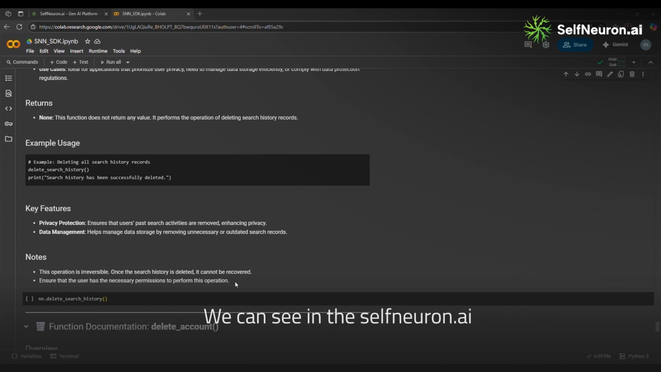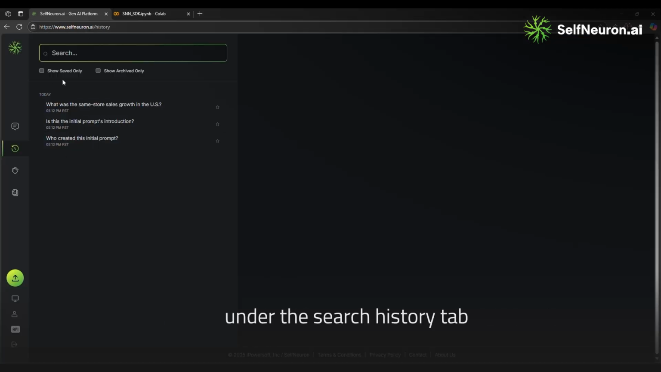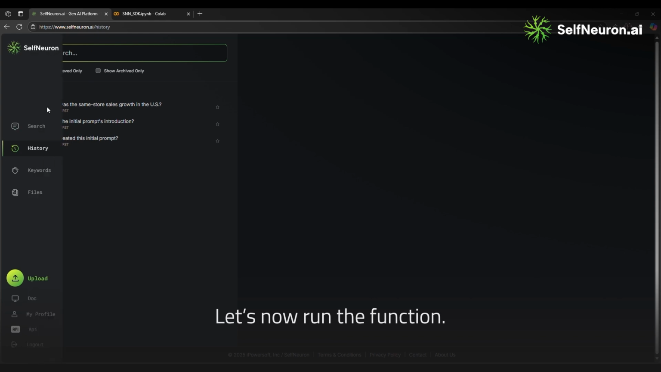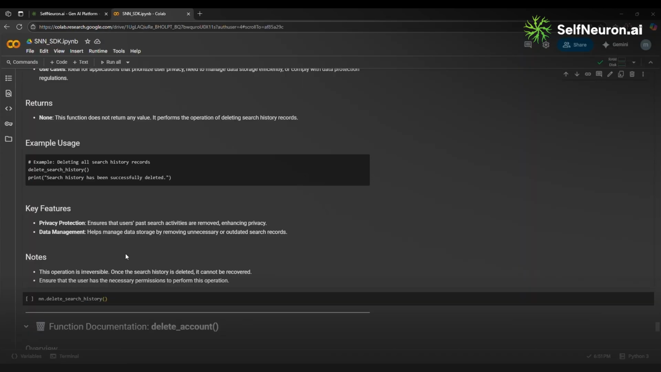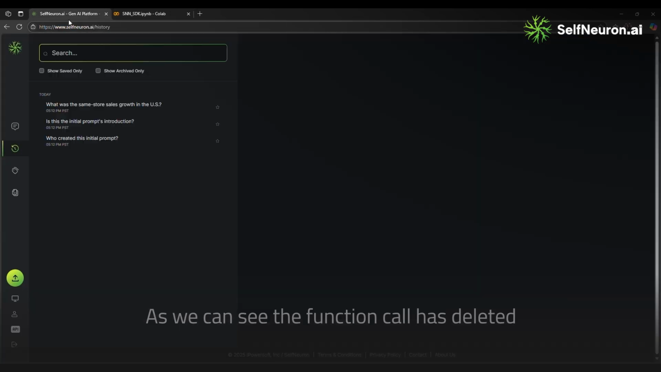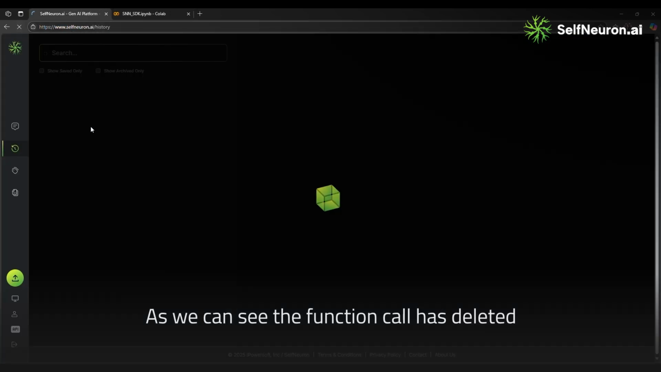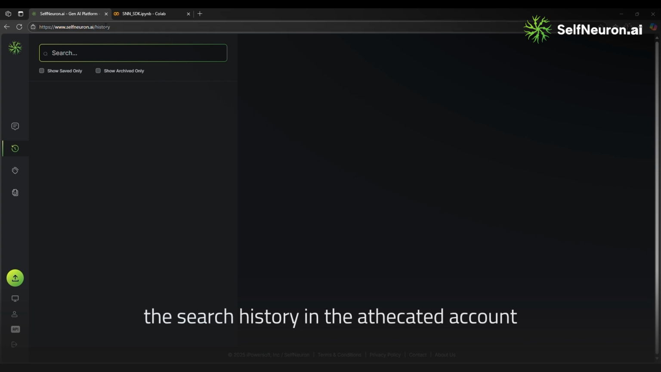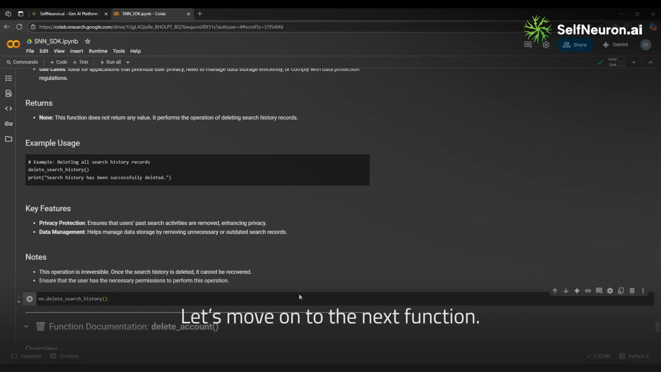We can see in the SelfNeuron.ai dashboard that there are 3 search records under the Search History tab. Let us now run the function. As we can see, the function call has deleted the search history in the authenticated account. Let's move on to the next function.